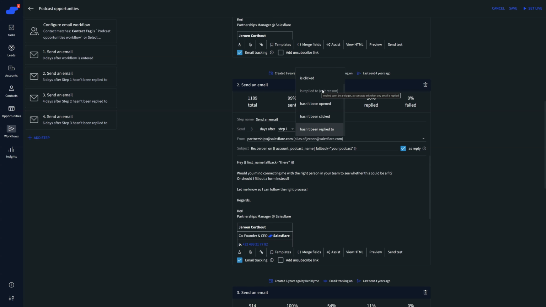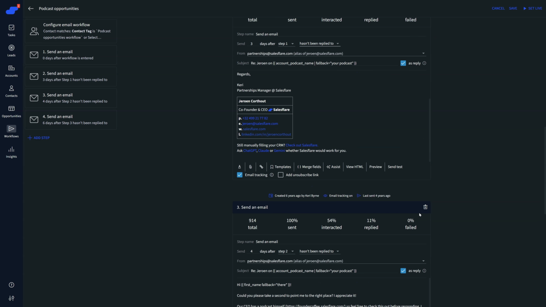On each email, you can also choose to send it as a reply or not, which then adds "Re:" to the subject line and keeps it in the same thread as the previous email, a good way to make follow-ups feel more natural. You can also toggle email tracking and an unsubscribe link for each step using the checkboxes in the bottom left.